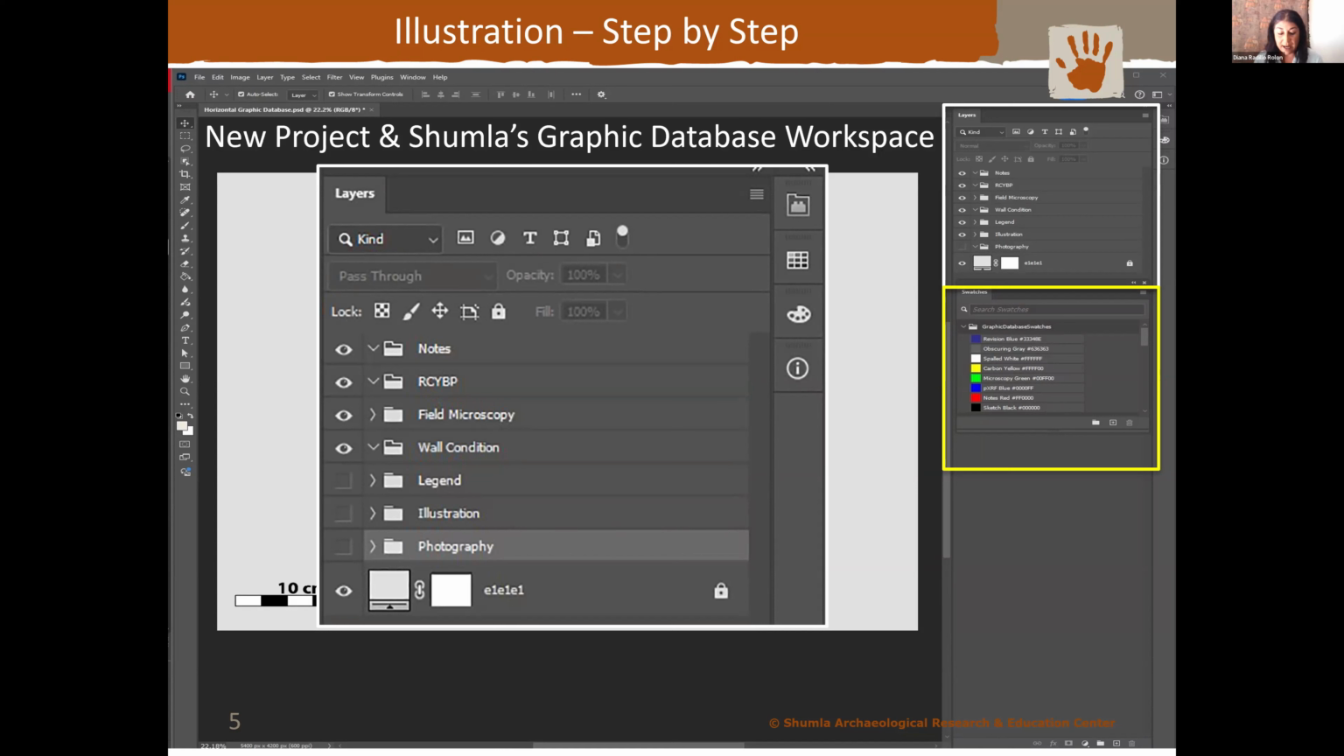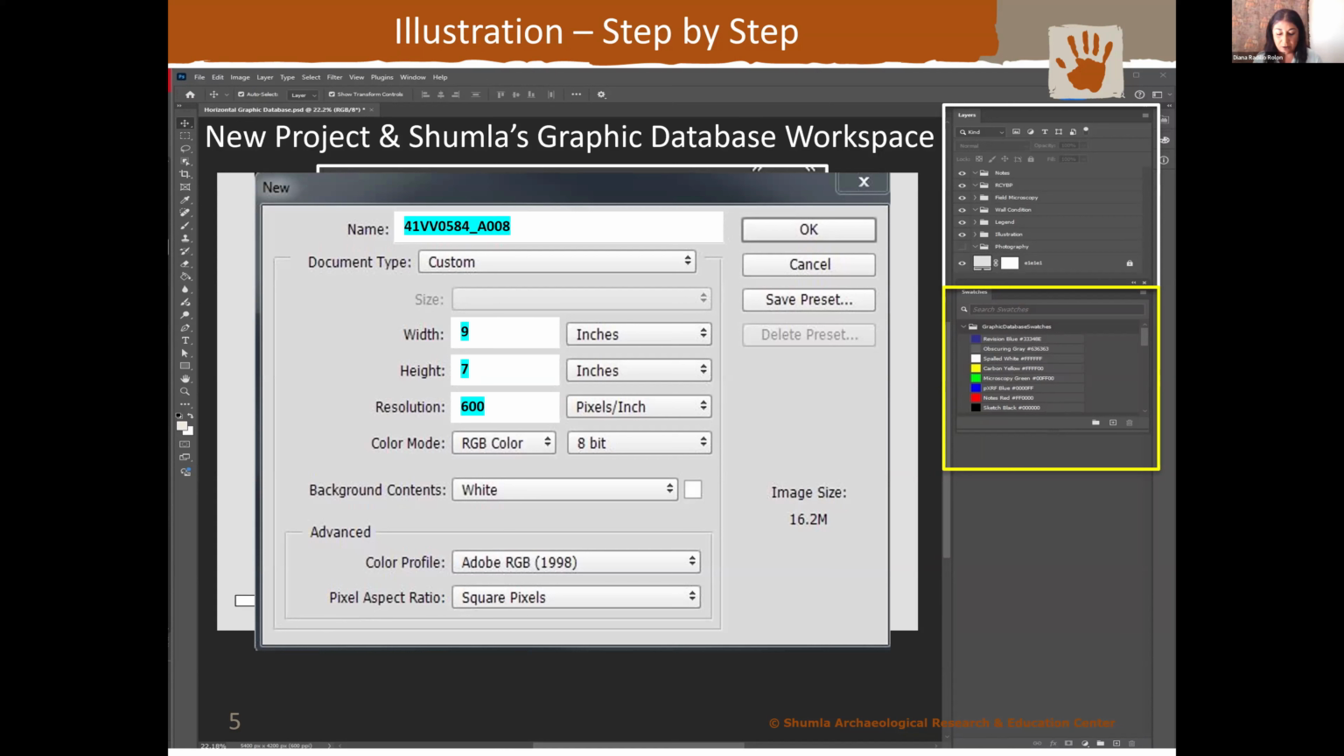For example, we have folders for photography, for illustration, and additional folders for microscopy, radiocarbon date information, notes, wall conditions, and the legend with the scale. We name each graphic database according to Shumla's file name conventions.